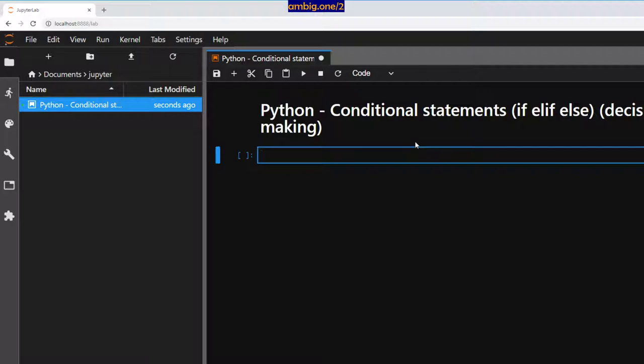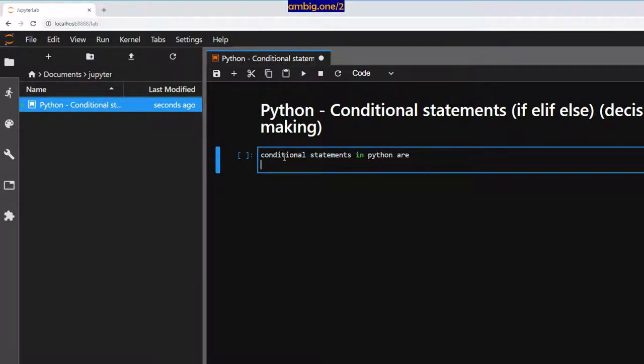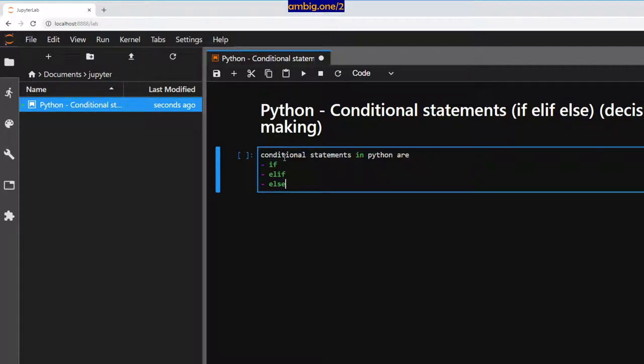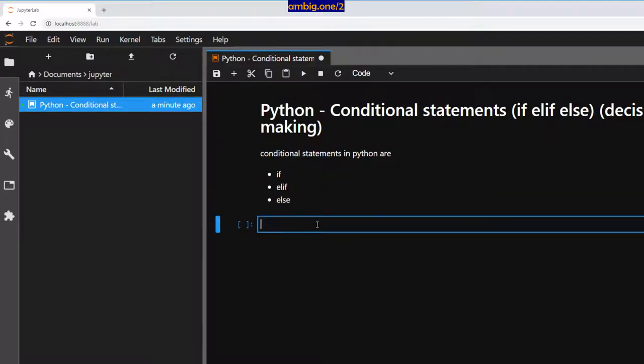Today let's talk about Python conditional statements: if, else if, or elif, and else. So let me go ahead and put this up for you here. Conditional statements in Python are: if, elif, else. Code, markdown, shift enter. All right, there you go.